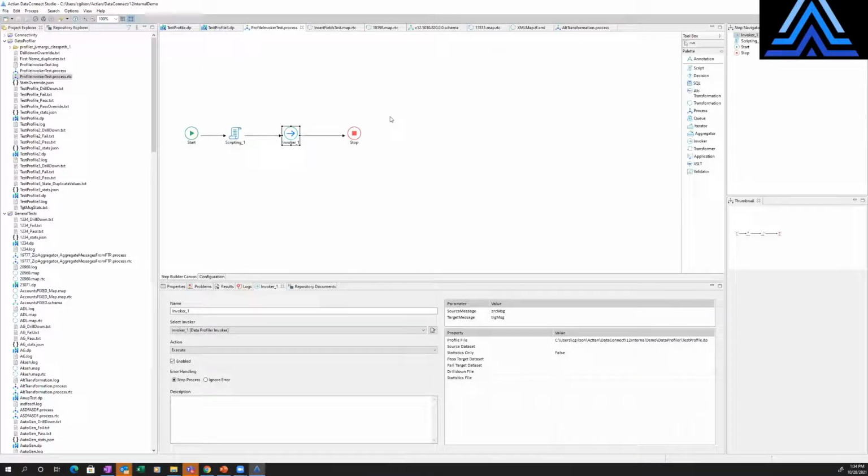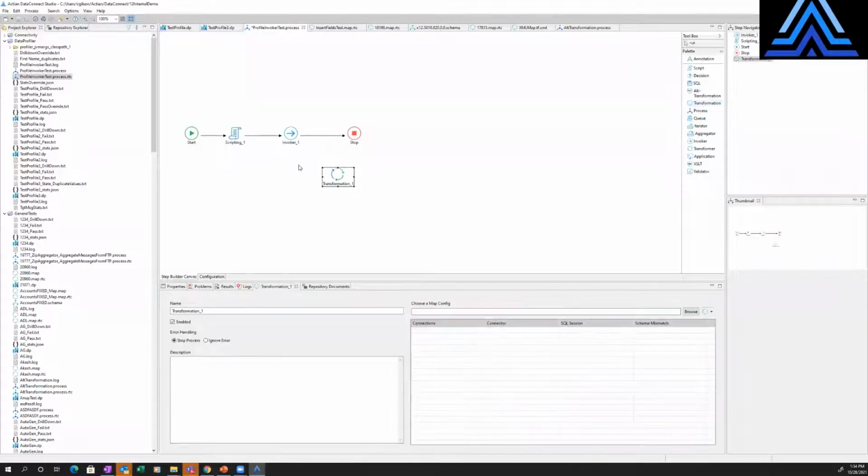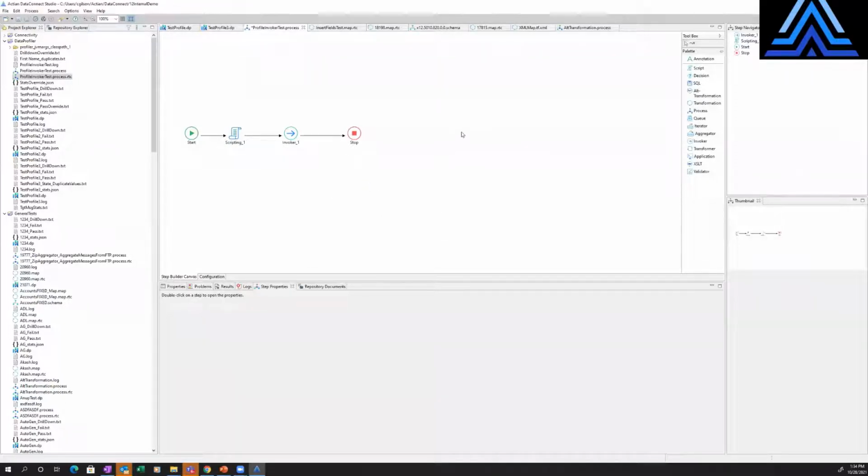And so back to what I was just referring to, if I wanted to, I could take a transformation step and drop it on my canvas and pipe my dirty data to this transformation step and remediate, fix the problems that are with it, cleanse it, enrich it, and then write it on to its final destination or further downstream. So that's another way that you can leverage that component to help you with your data quality.